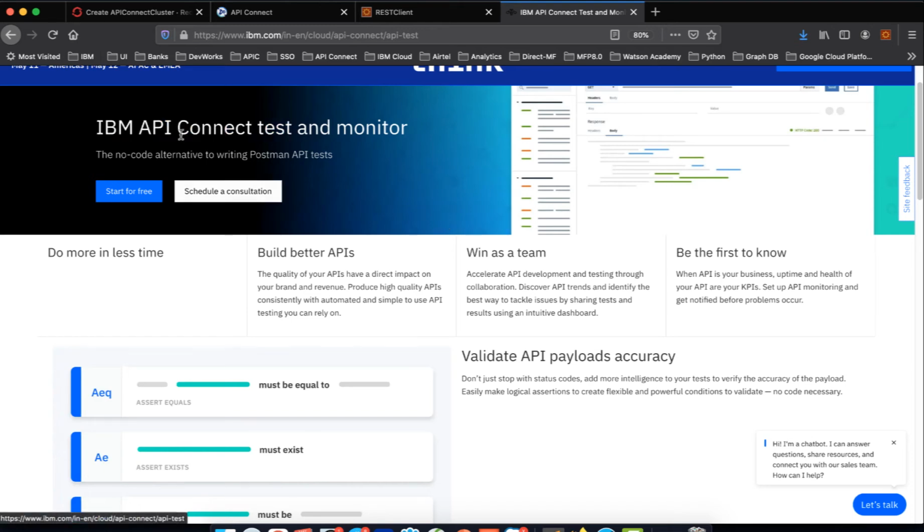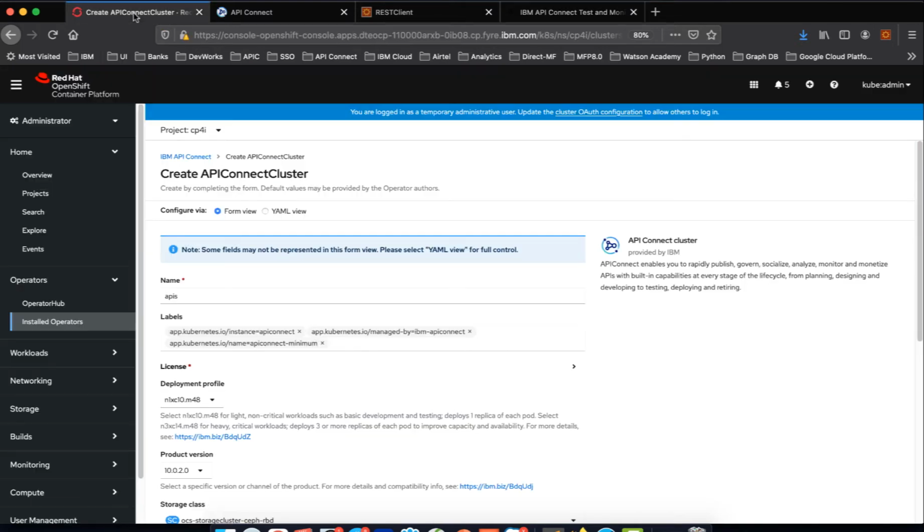Hi everyone, today we are going to see IBM API Connect test and monitor features and functionality, and how we can make use of it in your API Connect instance. I have installed OpenShift 4.6 and created an instance of API Connect already.